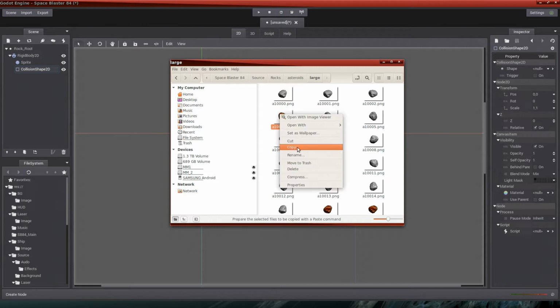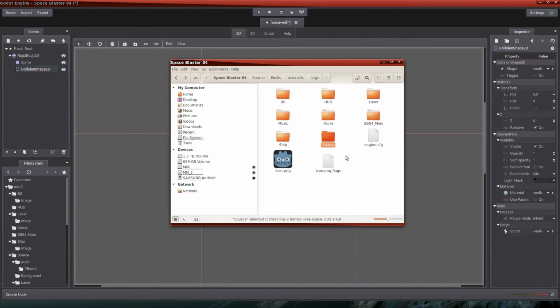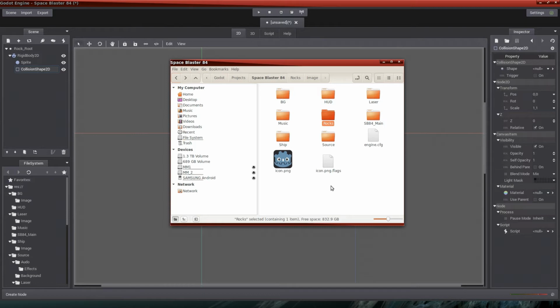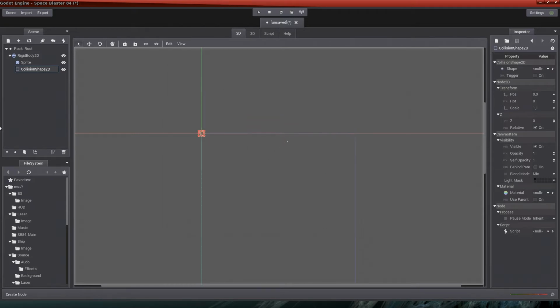We will copy that one and we'll go back to our Space Blasters 84 folder, go into our rocks folder that we created and our image folder, and we'll paste in the rock that I just grabbed. And I'm going to just rename this to L for my large rock. Okay, I think we're done with that part of it.